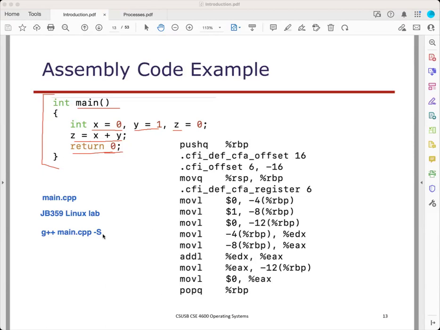We can get an assembly file. The assembly file name is main.s. Then we can use cat main.s to print out the assembly instructions in this file. And now I get these assembly instructions.